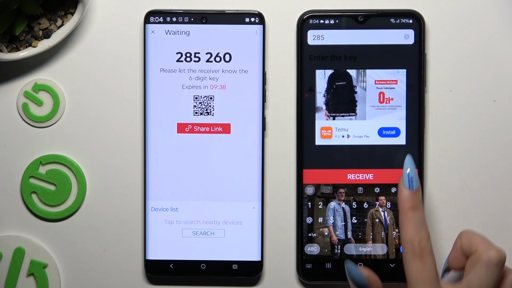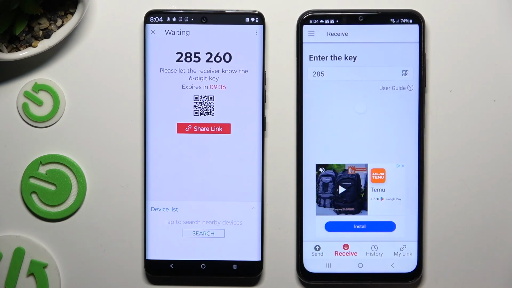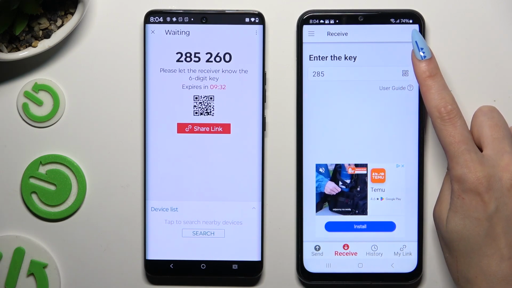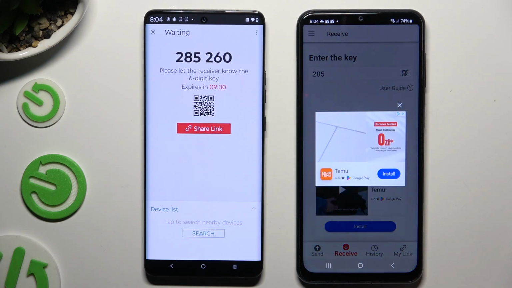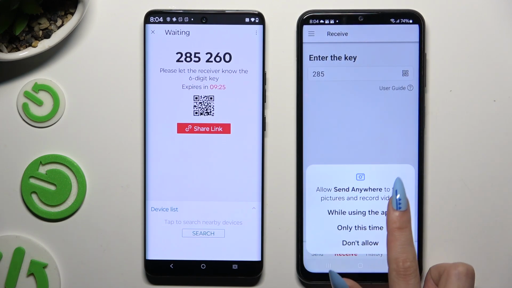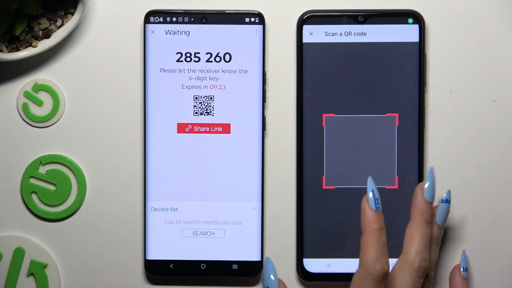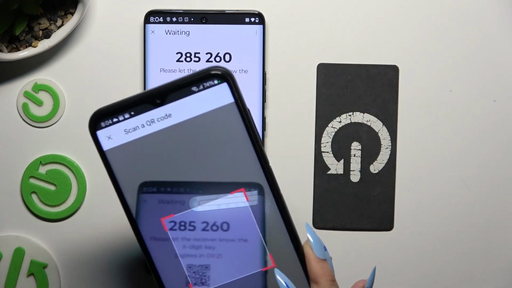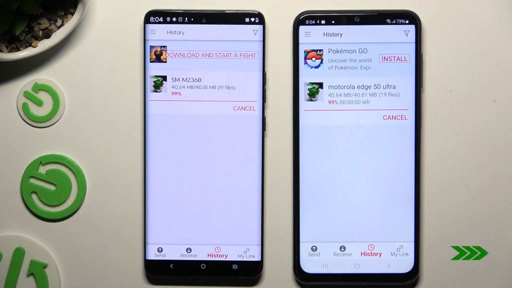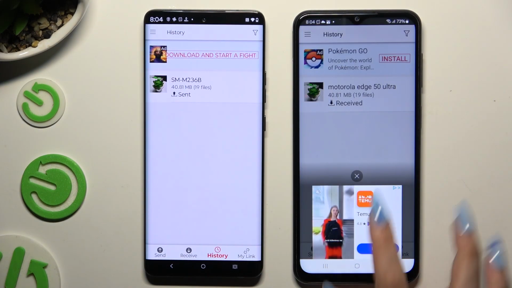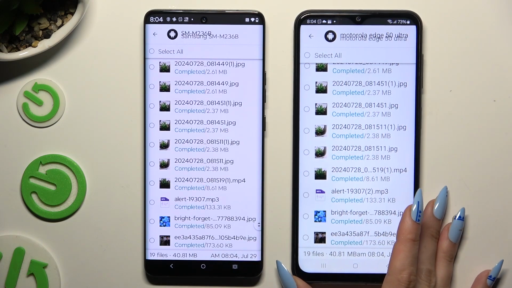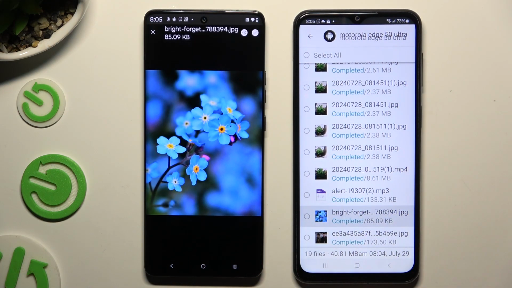And click on Receive. To scan the QR code though, use scanning icon above User Guide. Close an ad. Allow camera access in the pop-up and point it at the code. Then wait as well. As you can see, after that, all of my files were successfully transferred.